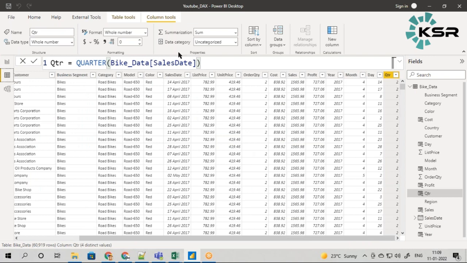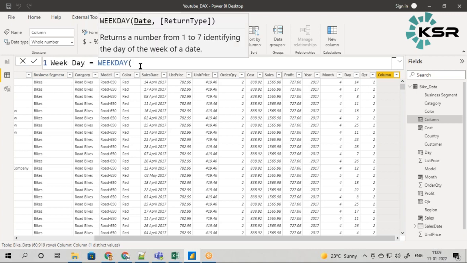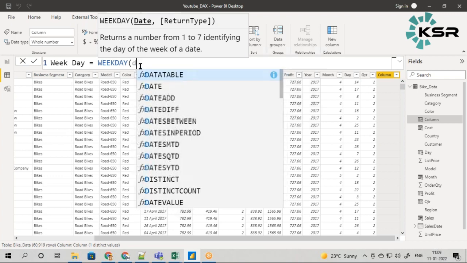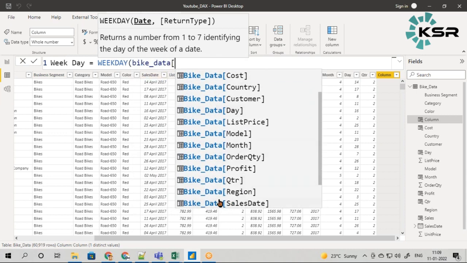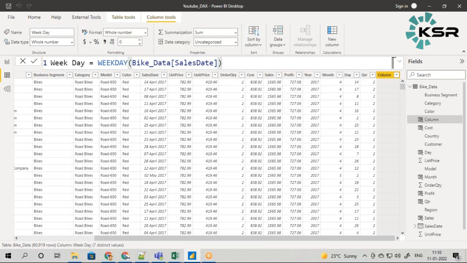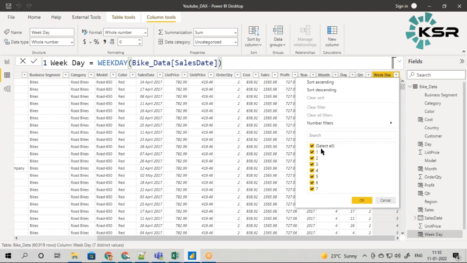Now coming back to my client question, he was interested to know which day has given maximum sales. I will again go to the new column. This time the function which I write is weekday, and the name I'll also give as weekday. The parameter it accepts is again date, and the return type we'll keep as optional, and again I'll give bike date of sales date. Now I will enter it. Now this is weekday. If you see, the weekday starts from 1 to 7. We have 7 days in a week. The 7 days week is given by 1 to 7.